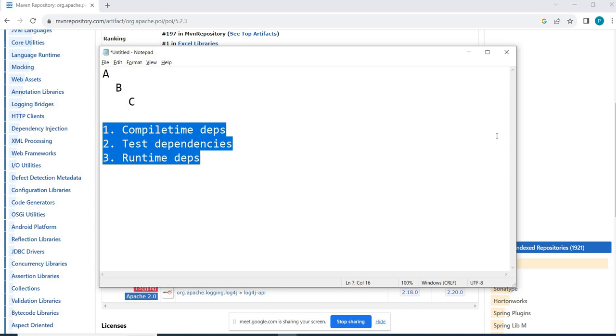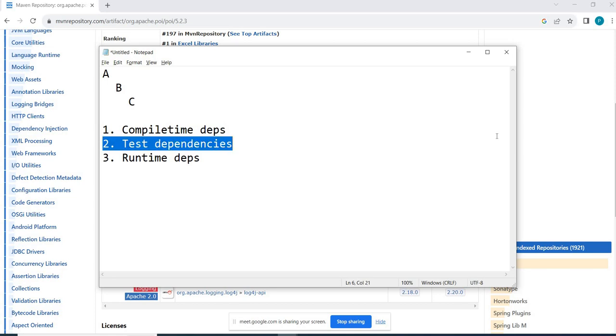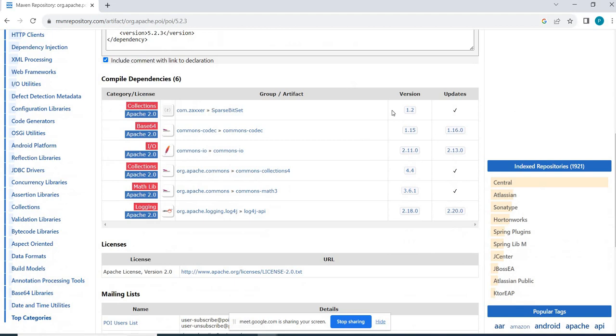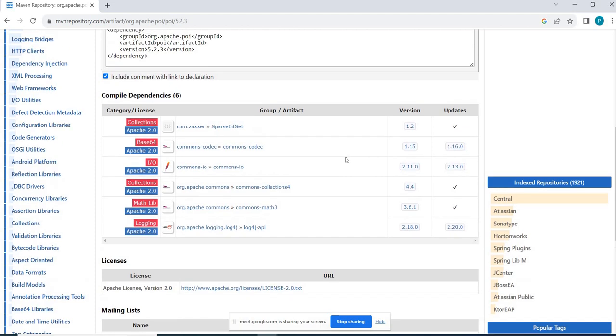Now the application which we are going to develop has mainly these two types of dependencies. One is compile time, not even compile time, we only have one, that is test dependency. I'll talk about it once we write our application. In this case, the Apache POI has compile time dependencies. When the Apache POI developer developed this library, he needed these jar files at the time of compiling his Apache POI source code. So that is why these are compile time dependencies.